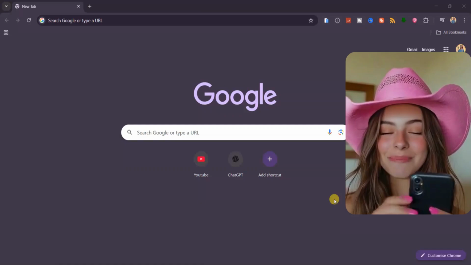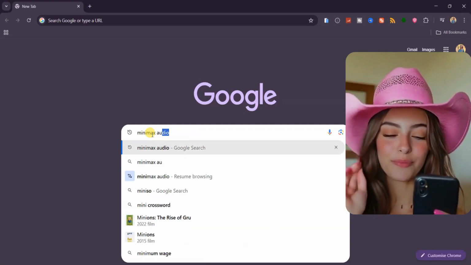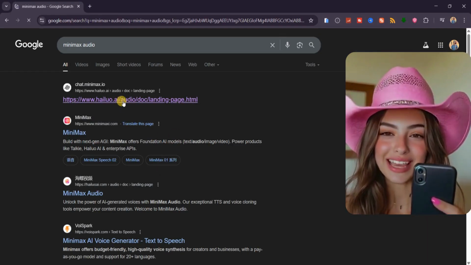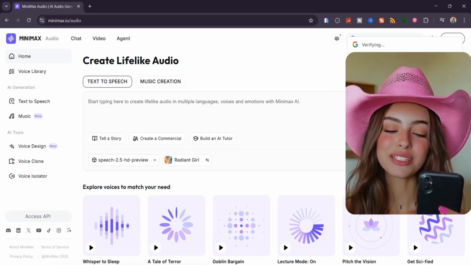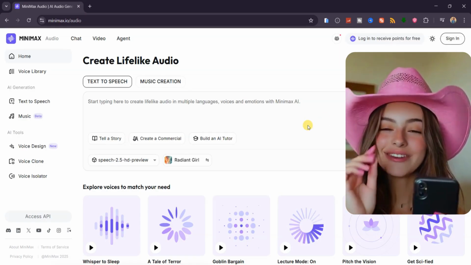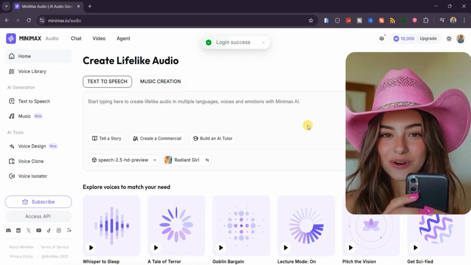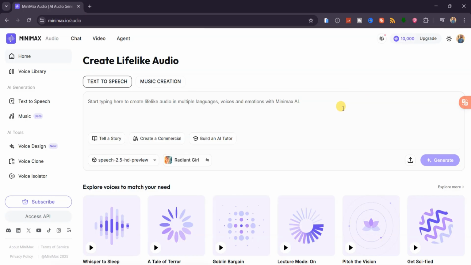Imagine this. You type a script, press a button, and boom, your voiceover is done. No mic, no mouth, no editing nightmares. MiniMax Audio is the ultimate voice solution packed into one sleek platform. You get hyper-realistic text-to-speech, lightning-fast voice cloning, and a noise killer so effective it could erase your last awkward Zoom call. And yes, all the voices you've heard so far in this video are powered by MiniMax Audio, and they're all AI.